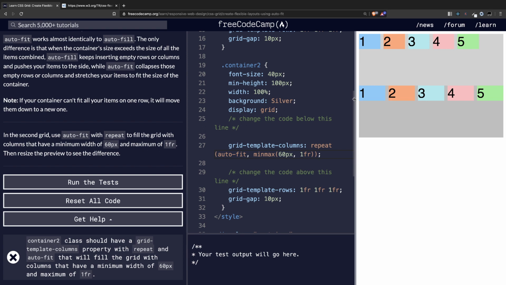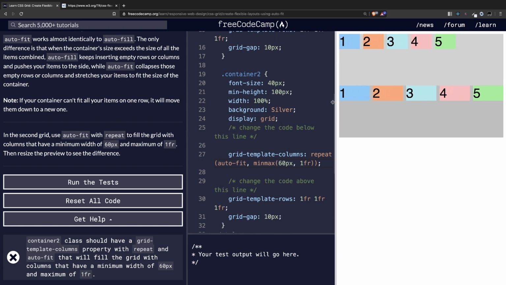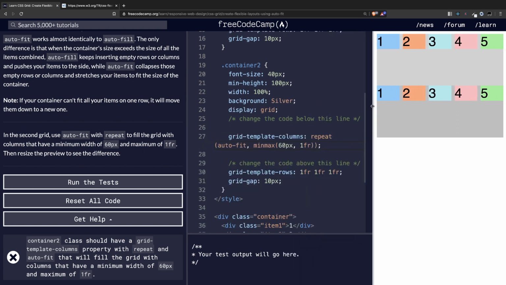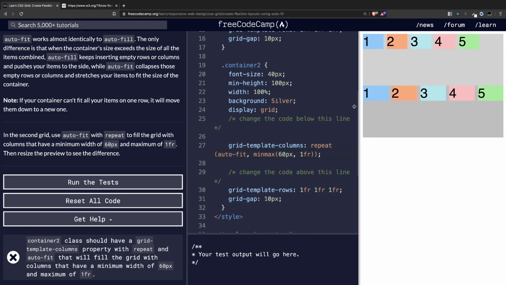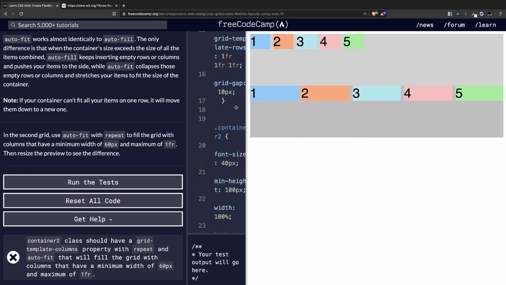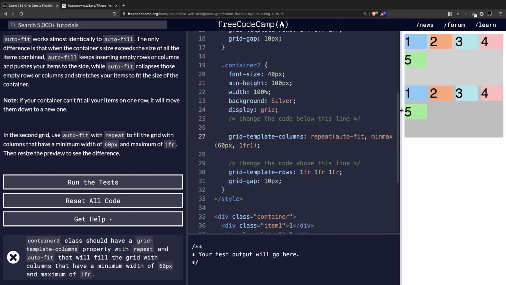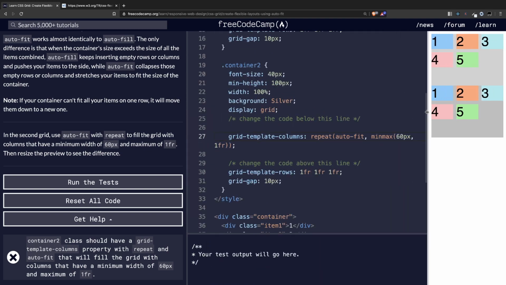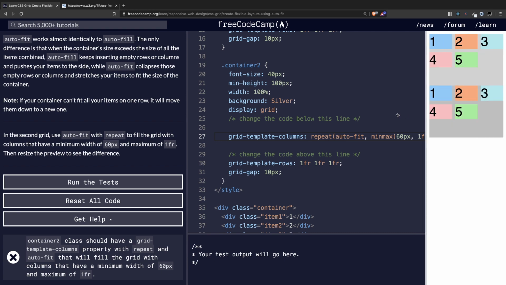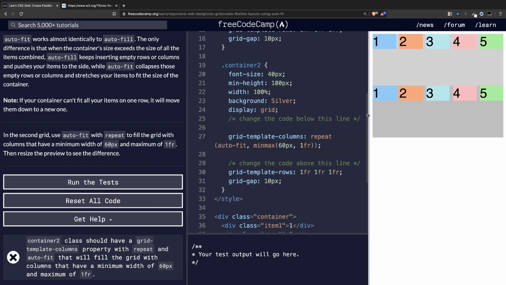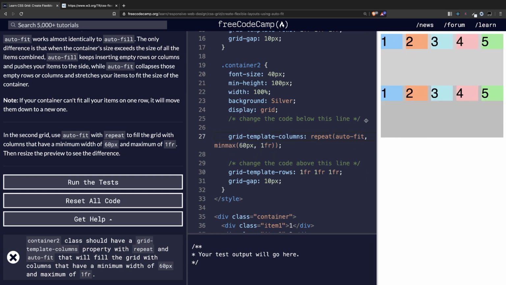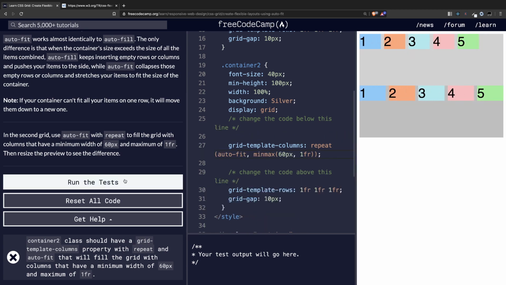Oh, look at that, this is perfect. Now we can see the difference between autofill and autofit. You can see the first one will create columns, while the second one will grow. But when we are smaller, it's the same, when the items' total width is smaller than the container's width. Neat, neat, neat.